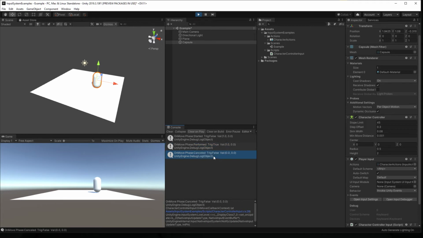And then we get a canceled for a vector 2, and this is also an important one when you're using the invoke unity events behavior for player input. When you're using send message, you actually get a send message on performed and canceled in this condition, which means you actually get the message to stop moving the player. If you only listen to the phase, you would have received started, move to the right, performed, move to the right, and then nothing. Canceled is where you get your 0, 0. So when the action is no longer active, it's no longer being triggered, that's where you get your 0, 0 back from something like a joystick.